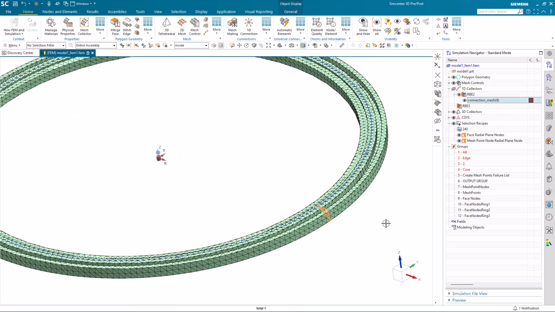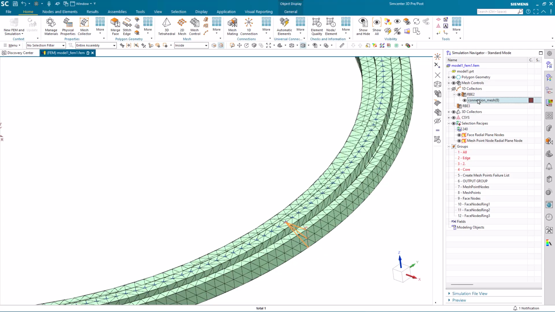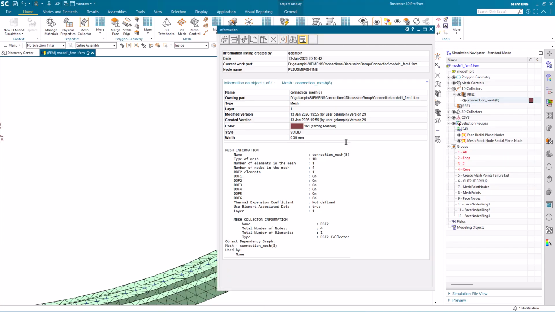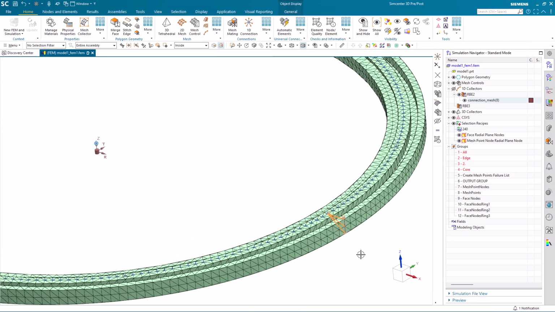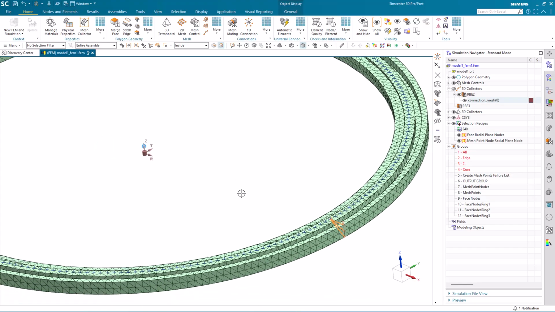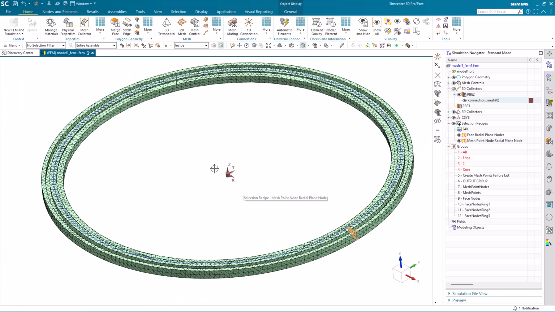So now this is not 3 elements, but 1 element. If I do an information on this, it tells me that there is 1 element in that mesh and 4 nodes, and it is an RBE2. Okay, so that's good. That's what I want to automate. I want to automate the creation of that 1 element 240 times about the circumference of this model.